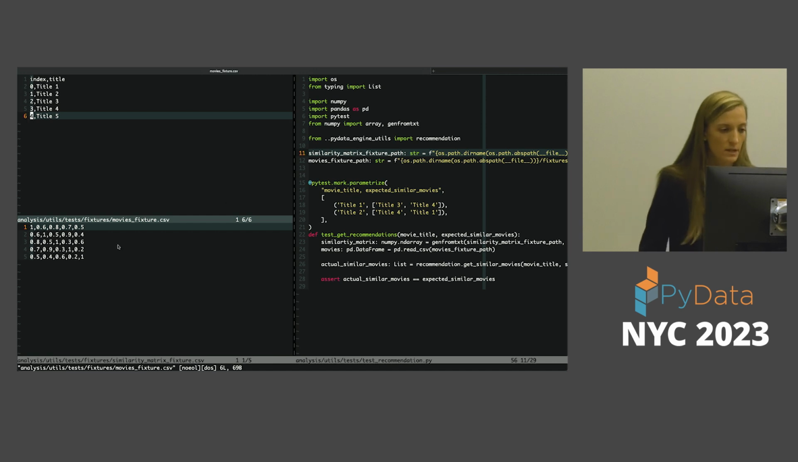So in this situation, this is like our mini similarity matrix. This is our data frame. If we're looking for the two most similar movies to Title 1, we should get back Title 3 and Title 4 in that order. And for Title 2, we would get Title 4 and Title 1 in that order.